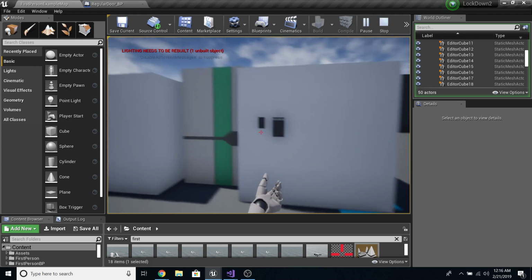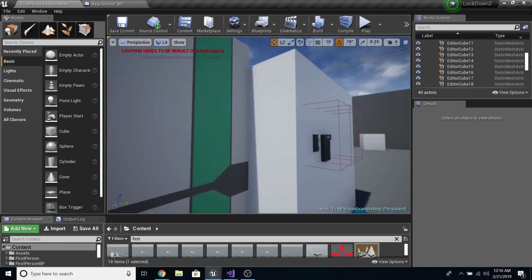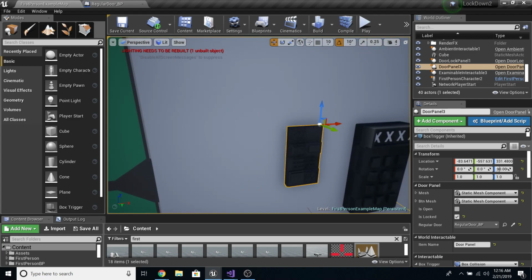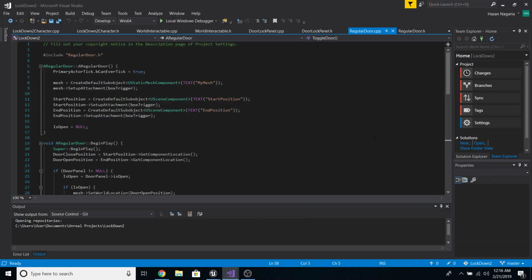You've got these door locks and these door panels. So just to kind of show you, for example, this is going to be the button which is going to help you open the door, and you notice how it's in the lock state. So just to show you some of the code, for example, that's what the code for the door looks like, right? So you've got a mesh, you've got a start position where the door is, you've got an end position where you need the door to go to, and I was able to do that through some pre-planning.